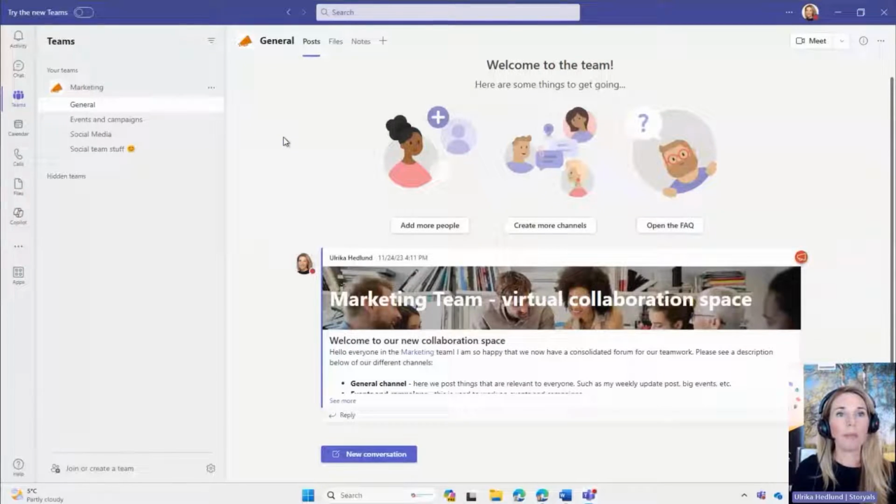Okay, so let me walk into my other demo environment here to show a little bit. So we looked at Teams and Copilot in the meeting itself. There are other ways where you can engage and interact with Copilot.